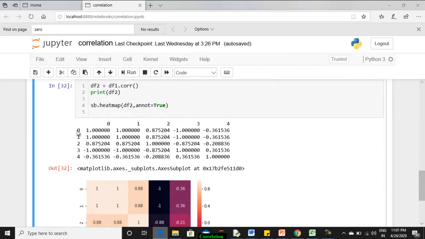See, what is the correlation between 0 and 1? It is +1. What is the correlation between 0 and 3? It is -1. The diagonal will always remain 1, we understand, because it's the correlation of that particular attribute with the same attribute.